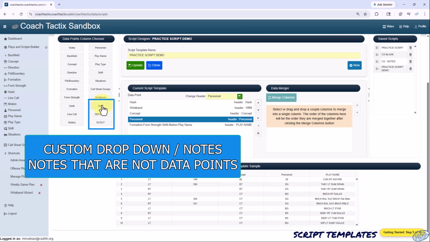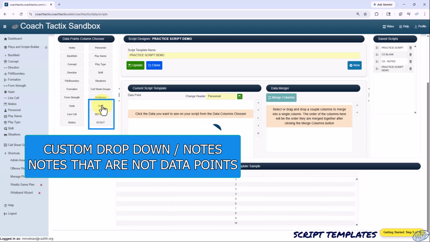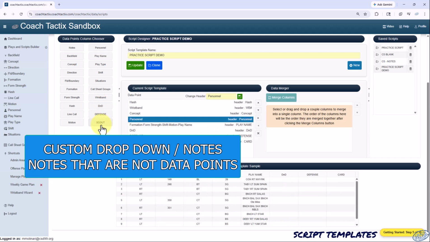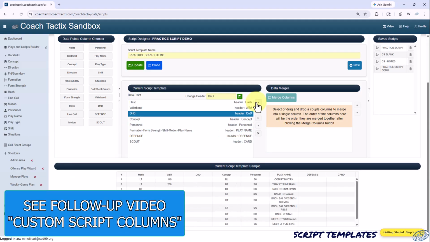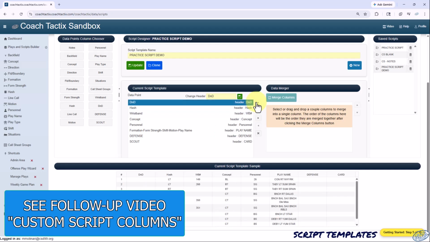All right, I also talked about earlier, we have some other situations. These are going to be special columns. These are drop downs. I'm going to add down and distance. I think defense is important, and scout cards as well. Down and distance is good for me. It's going to get moved way up. In fact, it's the first thing that I do in my call sheet. Whether you put that in there or not, you'll see that that column moved. Defense and card as well.